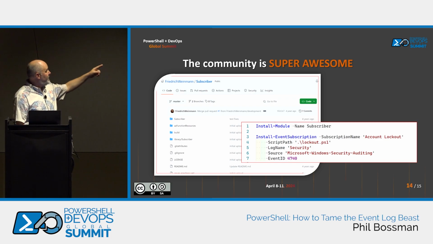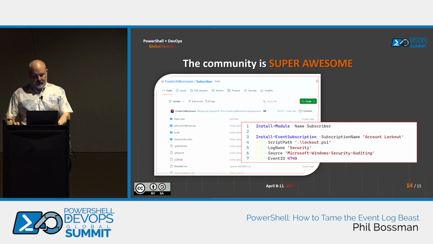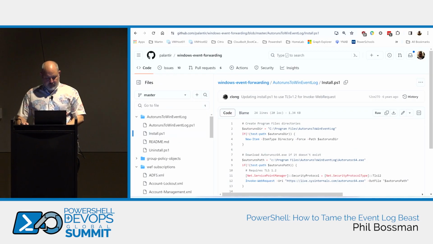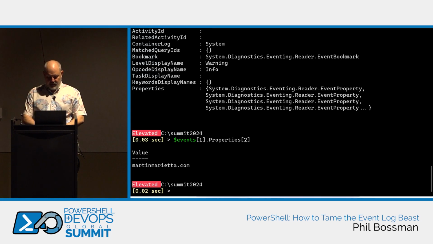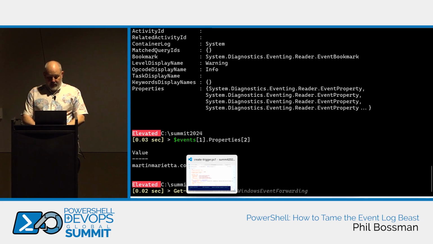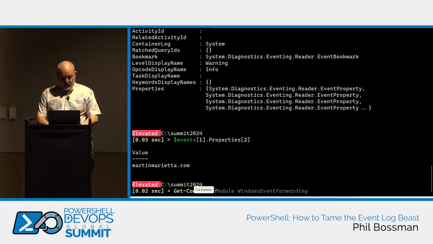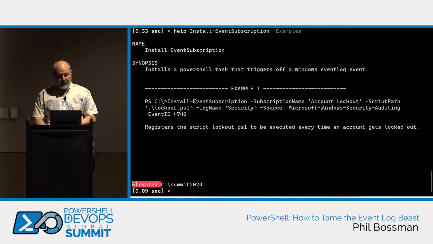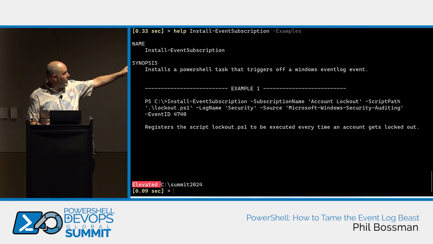The point being, in this example, actually, you know what? I think I can do this, because I think I put it here. Let's see if I can give a sample of it. Get-Command -Module Subscriber. I think I put it on this computer. Yep, it's here. So now we're going to use help. Again, PowerShell is your friend. Then Subscriber examples. So that's where I got it from.